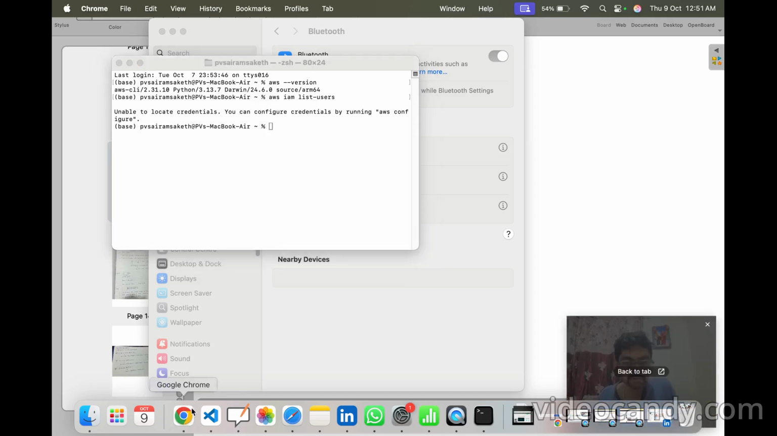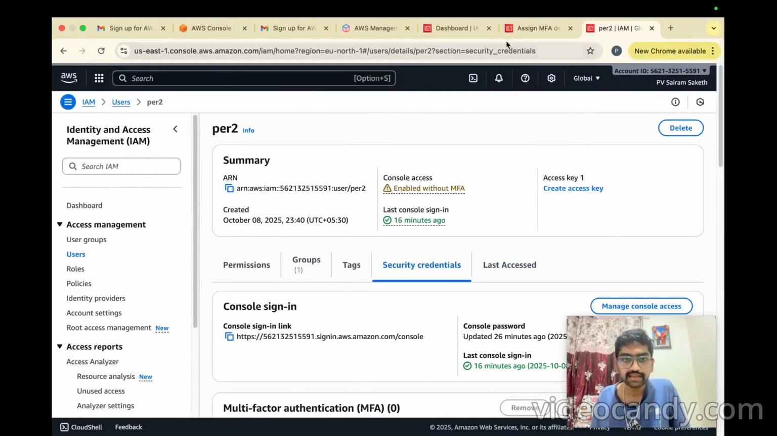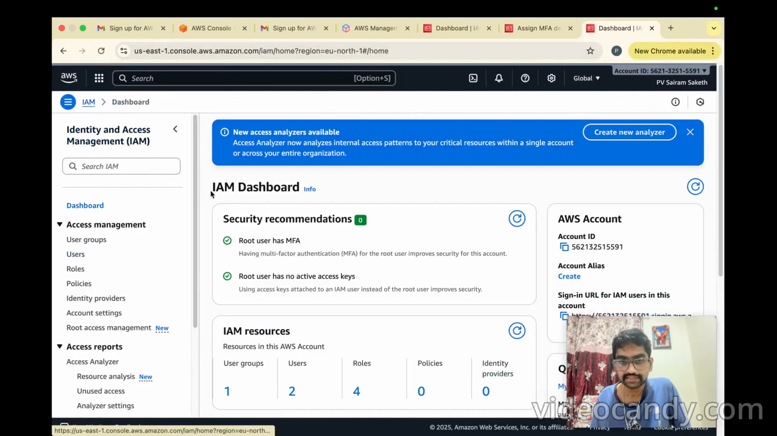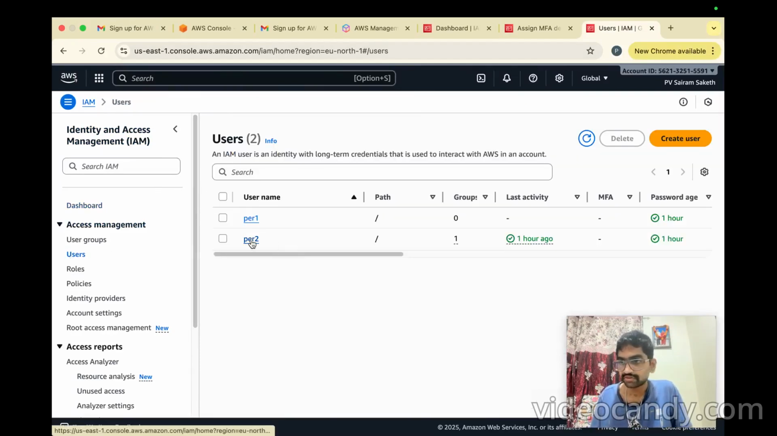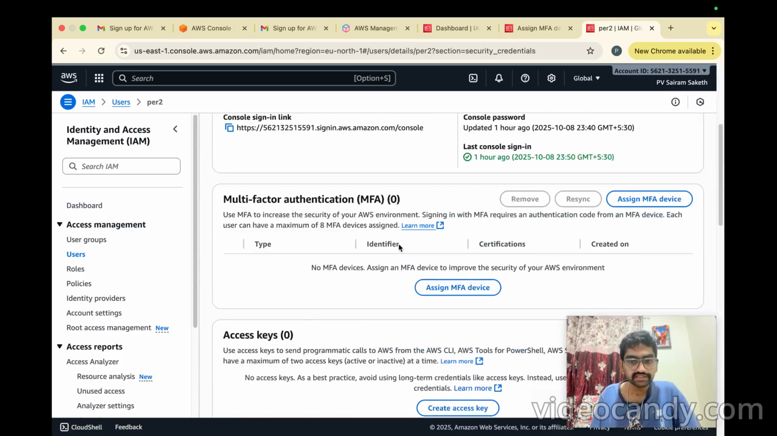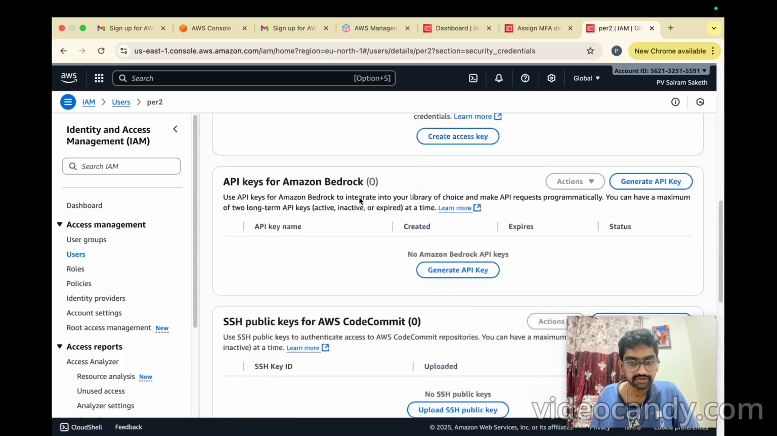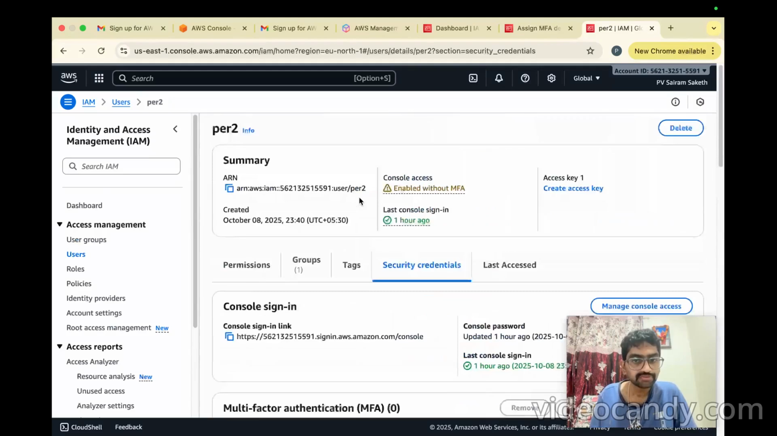To fix this problem, we have to go to our console, the console that we were discussing in the last section. In the IAM section, go to Users. Select any user, no problem; you can select one, two or three, any user. Go to Security credentials, go down, and here you will get the option of CLI.